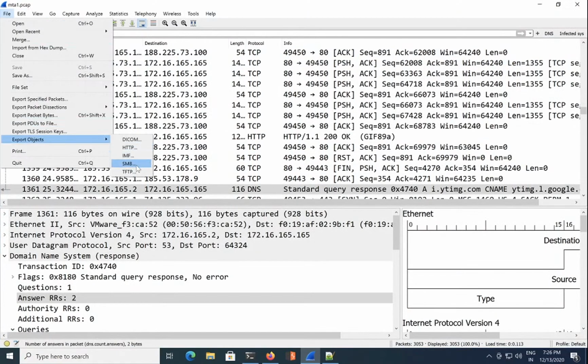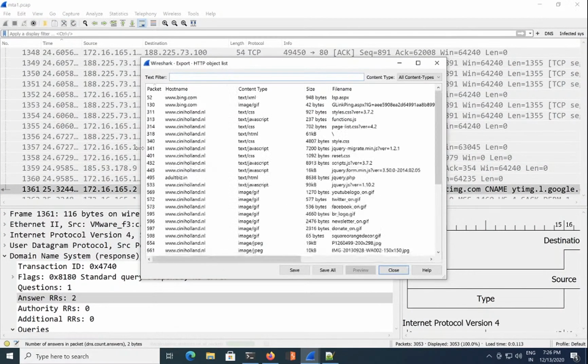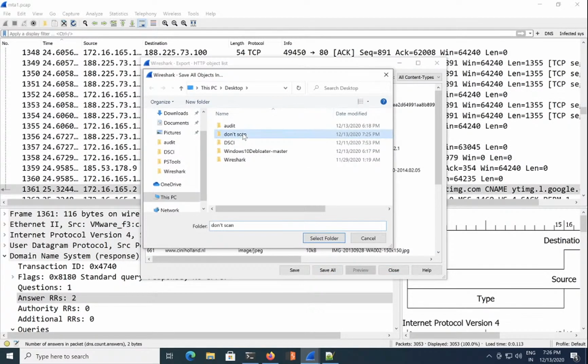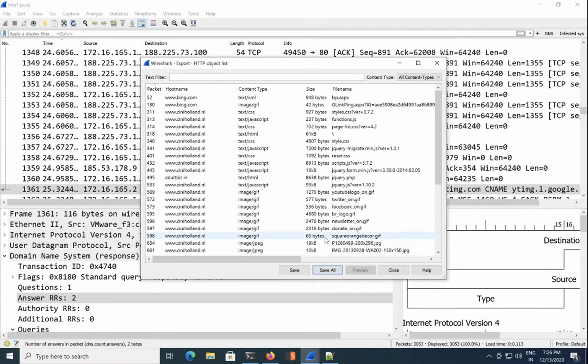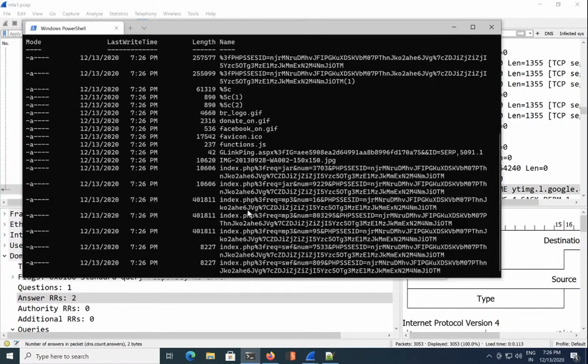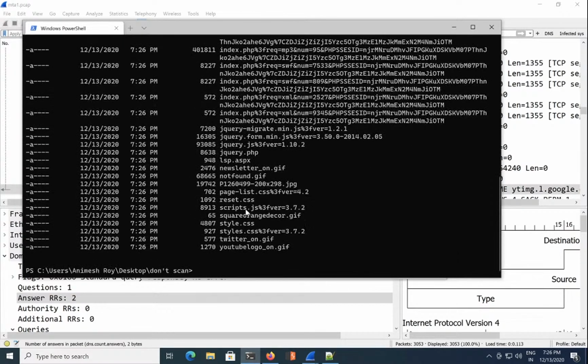Now let's go and use our Wireshark magic to download the files. Export objects, HTTP, save all, don't scan. Select this folder, and if you do dir now, we see a ton of files is available.